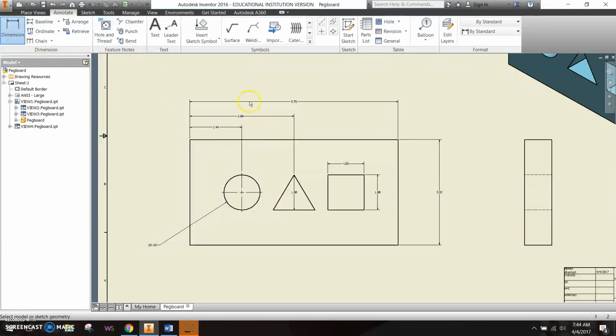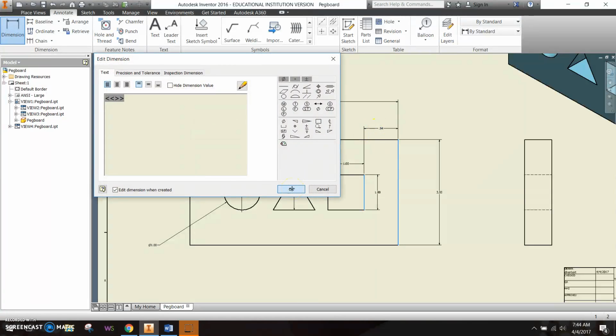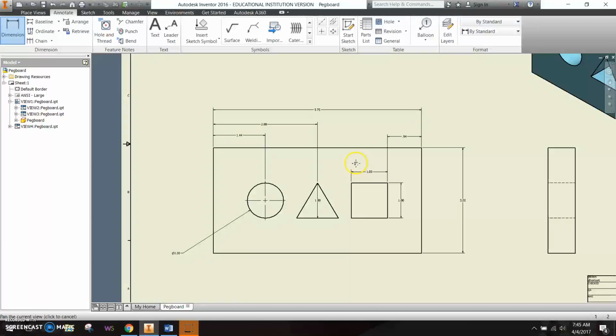Alright, back to dimension. We'll go to this left side over here. So from the left side to this line, we'll go up a little bit. And there's that dimension, 0.94. So we've got them all dimensioned from the left and to the right side. So all of our width dimensions are done.